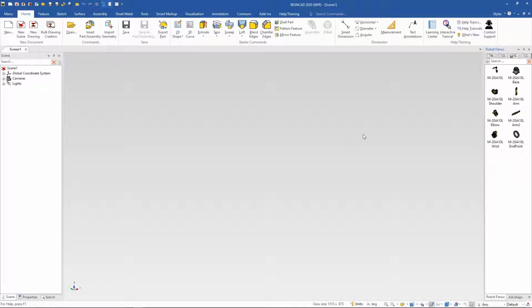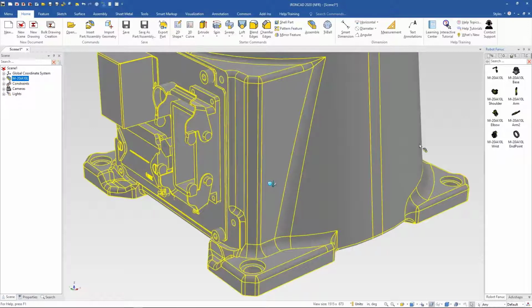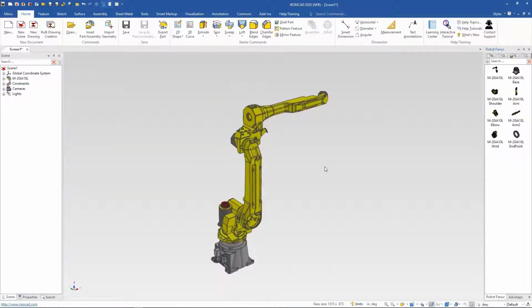So let's go into the robot Fanuc library. And if I just drag and drop this out, you'll see. So I'm pulling one robot directly from the library, popping on the screen. Here it is, and let's just F8 or pull into position.